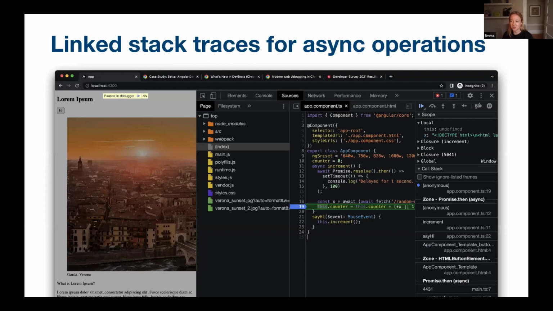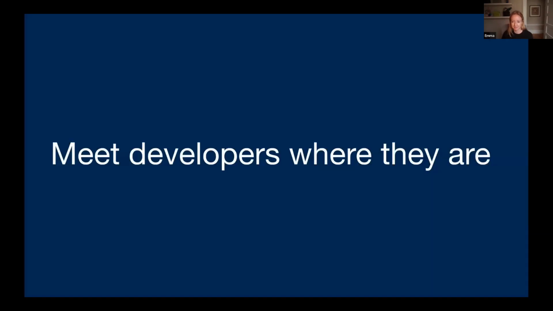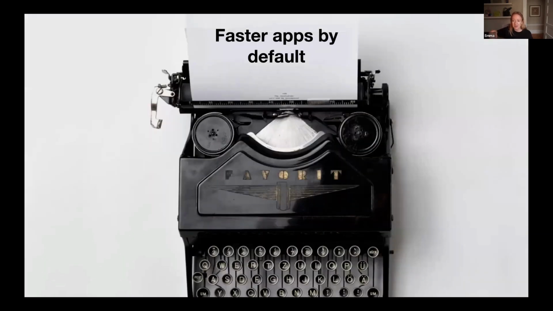The same applies to call stacks if you do want to see that, but realistically, in terms of simplification, and especially if you're new to these debugging tools, it's really nice to see code that you're familiar with and that you can go debug and change. And again, with all these improvements, we're really trying to meet developers where they are. We're trying to simplify, reduce friction, and build great experiences for you to build great apps. And ultimately, the goal is to put the user first and build faster apps by default.